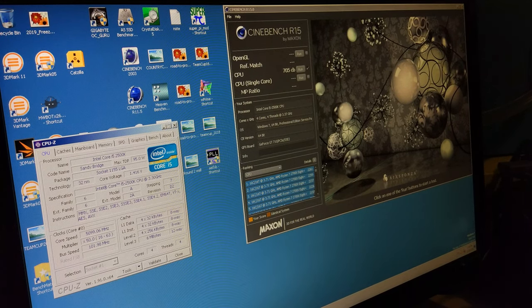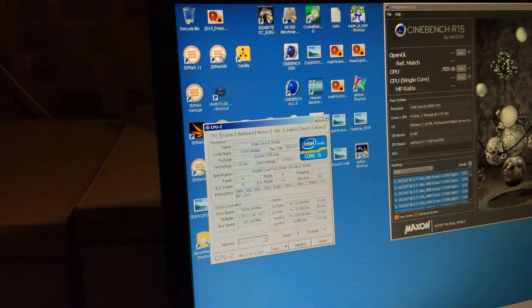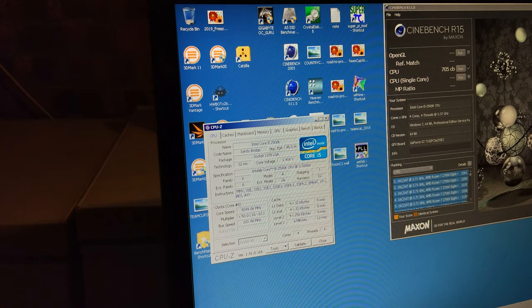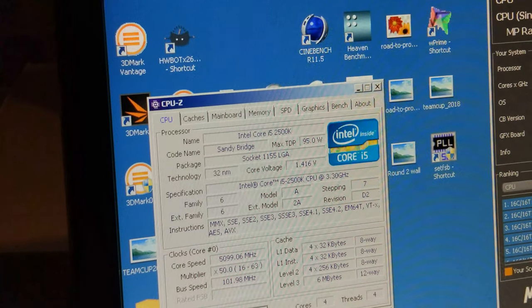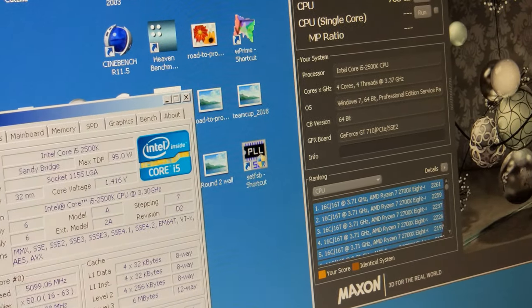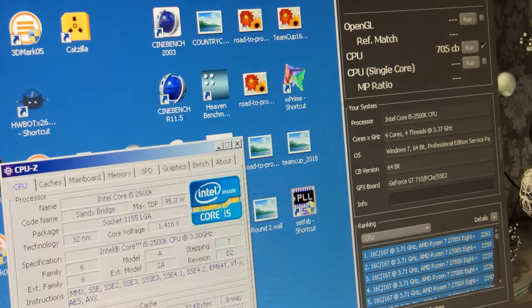Hello, so today we're running this 2500K. As you can see, it's a pretty good one. So far we are at 1.4 volts at 5.1 gigahertz, as you can see there. And it has scored 705 in Cinebench.